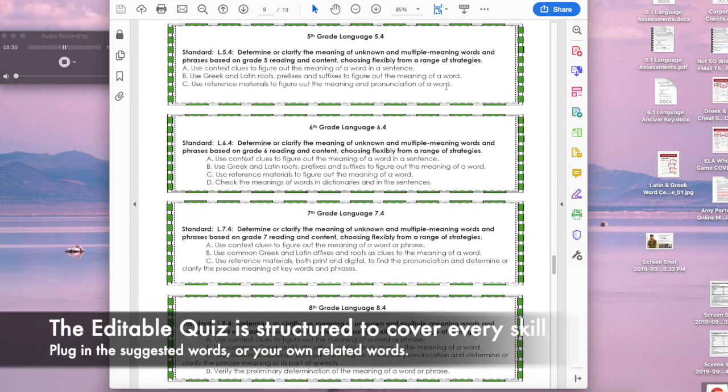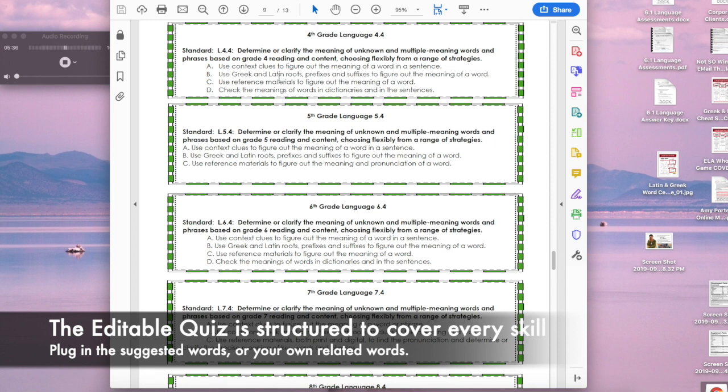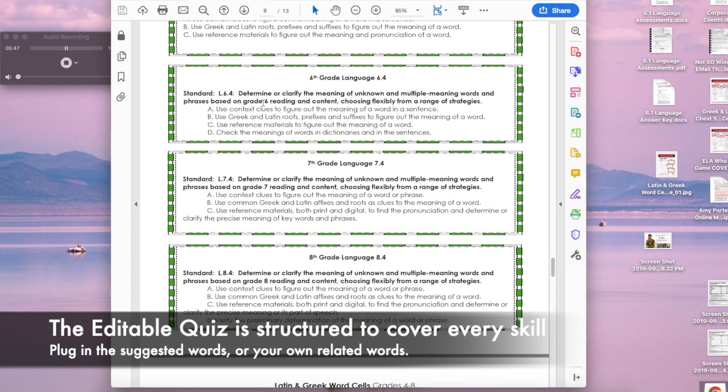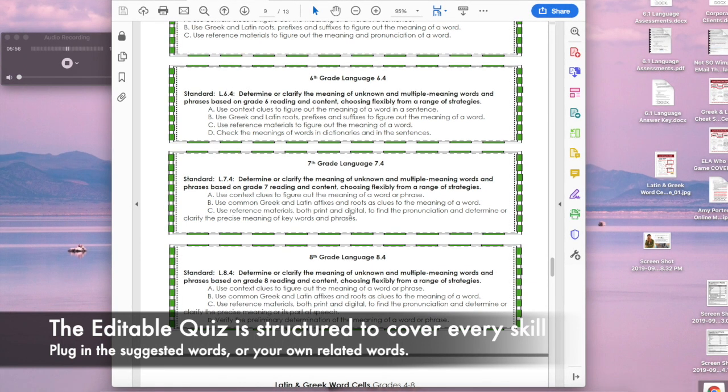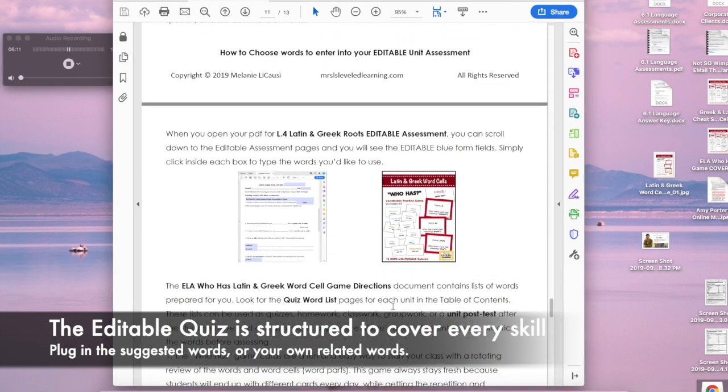You're working on the same skills, and those skills start with context clues to figure out the meaning of words, using the roots to figure out the meaning of words. So you're going to see in the quiz, there's words in sentences, context, and words where they take apart, circling, underlining, prefixes, suffixes, and roots. And then using reference materials to find pronunciation, to find definitions, to clarify the parts of speech. So all these elements of the Language 4 standard for every grade level are in the same outline of the quiz. This is just an outline of the quiz skills and how you put your words in there.